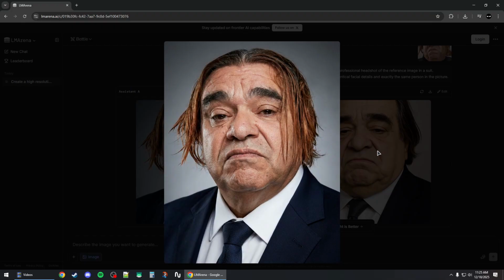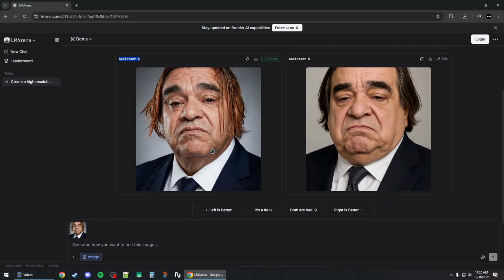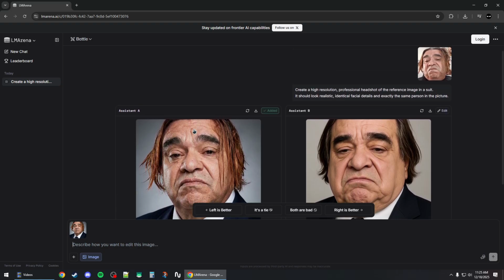You can also ask it to adjust things in the image by simply choosing the picture A or B and then typing the prompt. You can also press edit here to reference the image that you want to edit, and then ask for the edits in the prompt, what you want to edit exactly. So probably change the color of the suit and stuff like that. And if you are happy with the image, you can simply click on the download button here to download it.